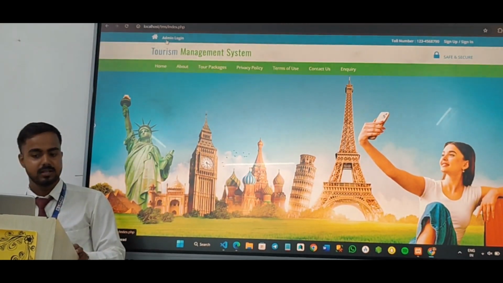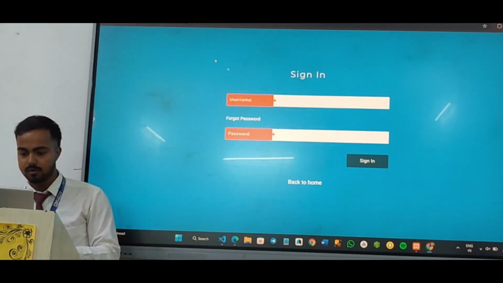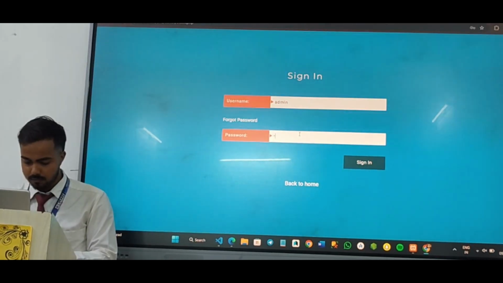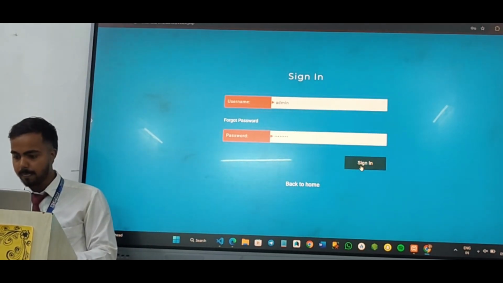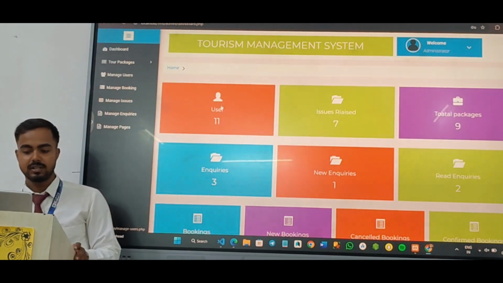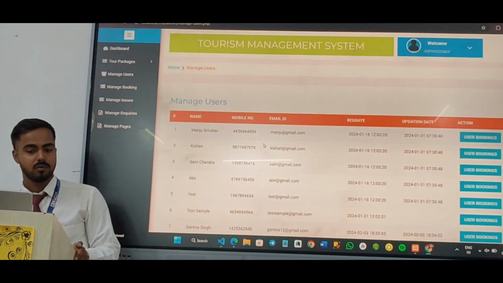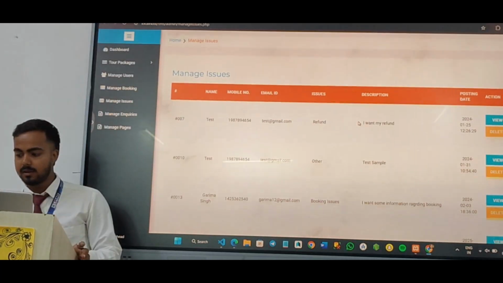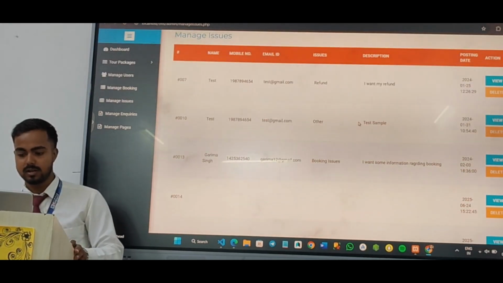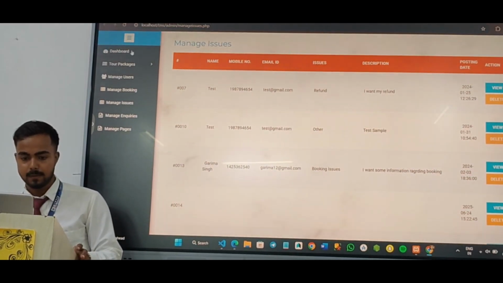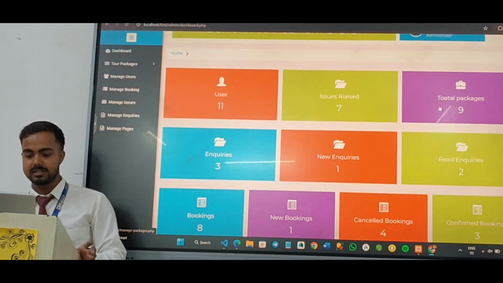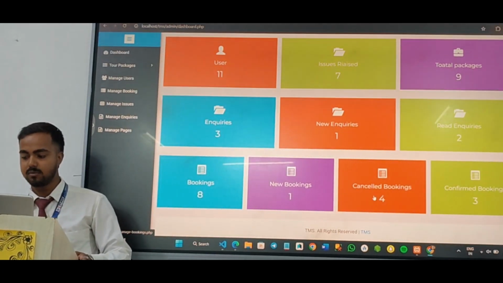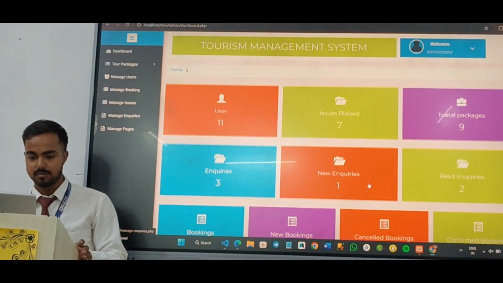And here is the admin login, in which it shows all the details. This is the admin dashboard, in which there are a total of 11 users who have created an account, and issues raised 7, showing for what reason they are cancelled. And here there are a total of 9 packages, 3 inquiries, new inquiries 1, read inquiries, bookings 8, new booking, cancel booking, and confirm booking. All is shown on the admin dashboard.